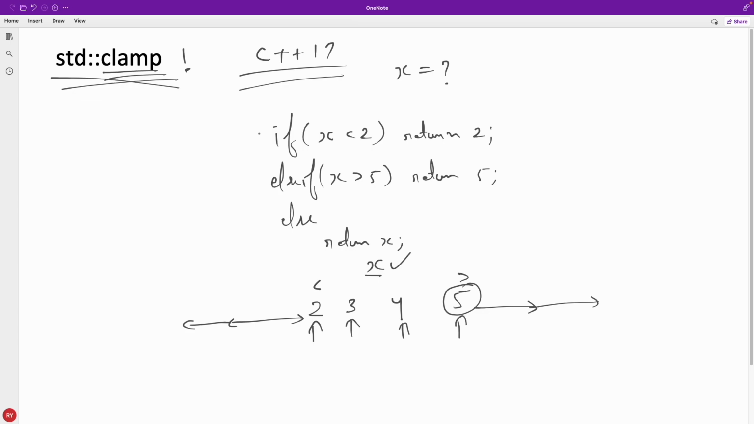So instead of these 3 lines, someone can come and say that maybe you can use a ternary operator, but that would also be very clumsy. But here we have a very beautiful one line solution. You can use std::clamp. Here you give x, here you give 2 and then 5.